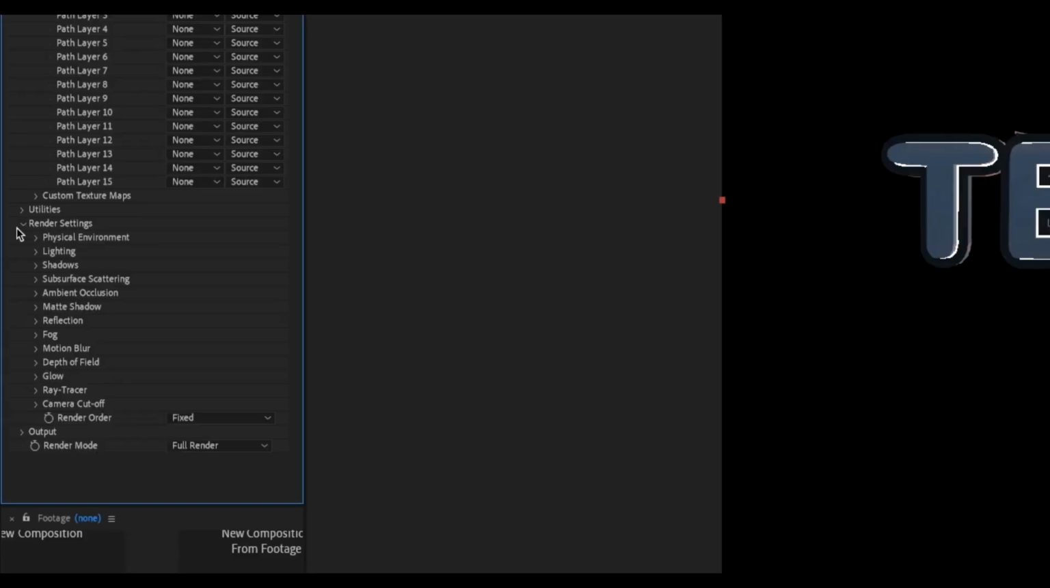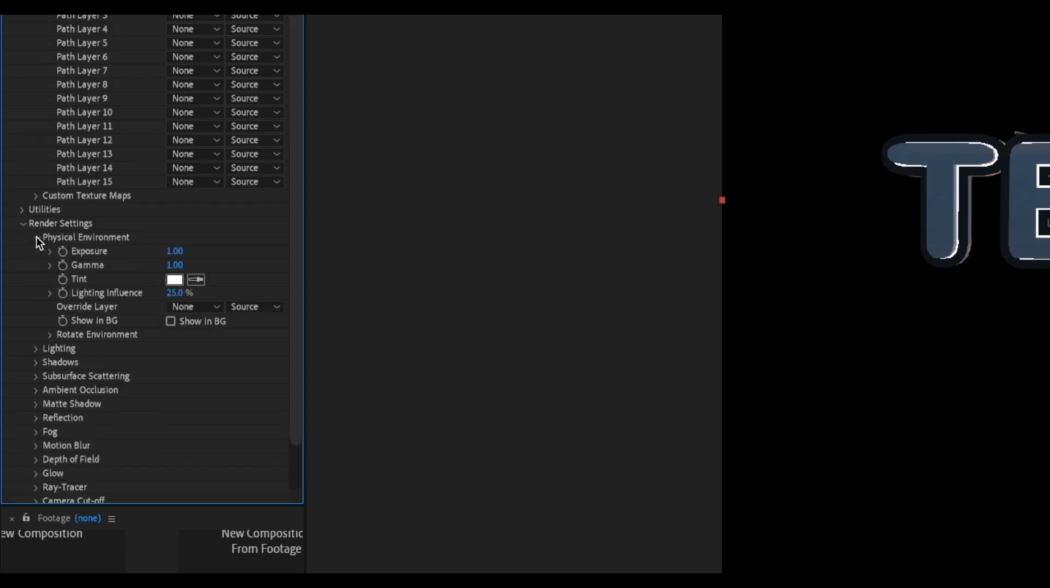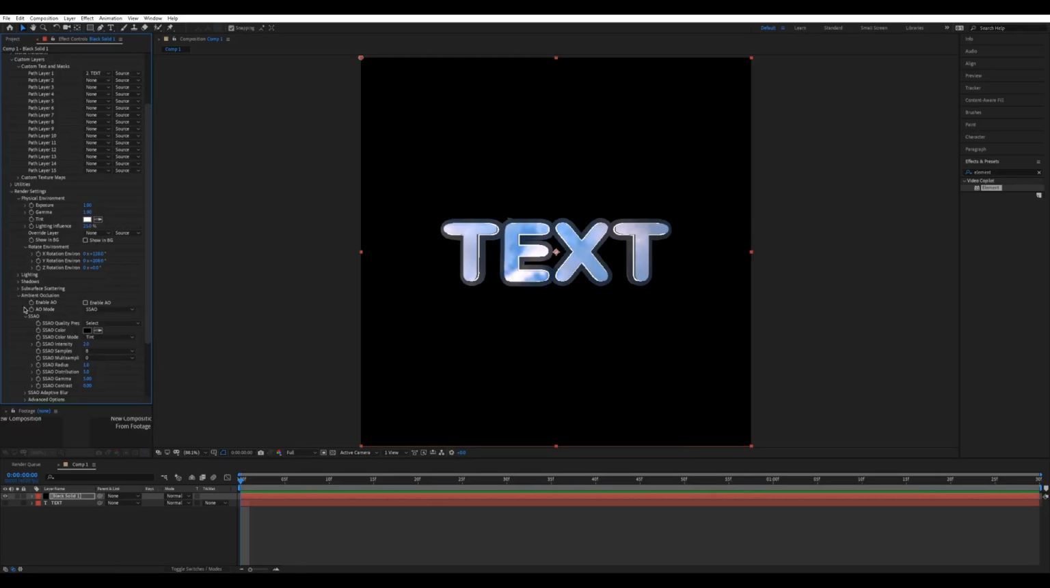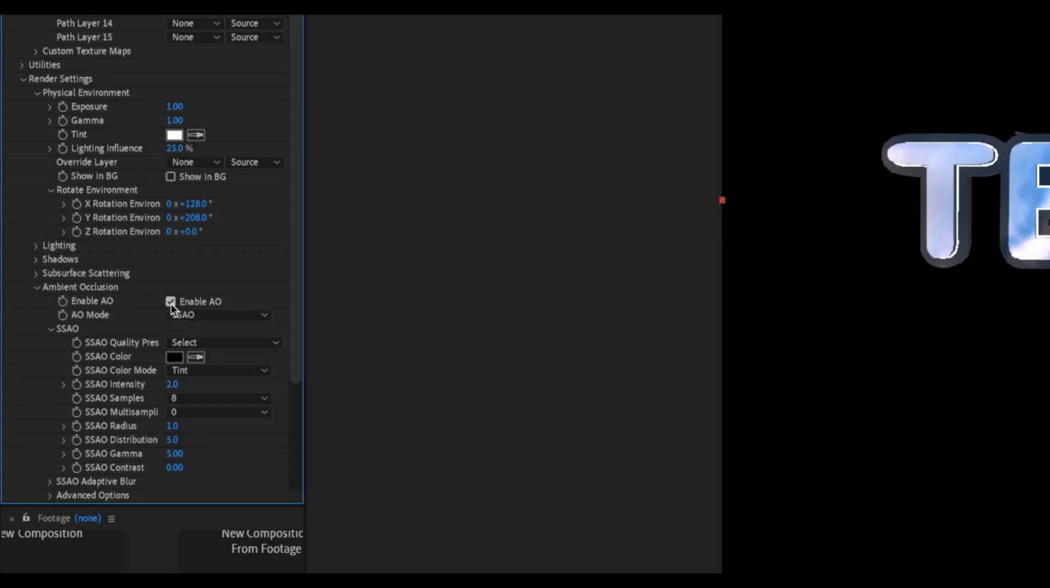Go to render settings and then physical environment. You can rotate the environment to get a different look on the text. So like this, I usually do something like this where you can see the clouds and it looks very blue. Okay, then under ambient occlusion, check enable AO. Just increase this all the way.